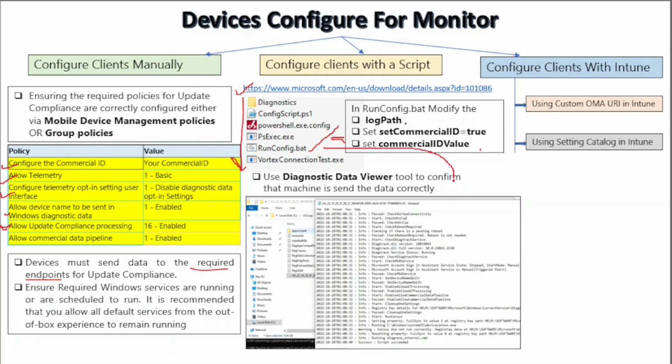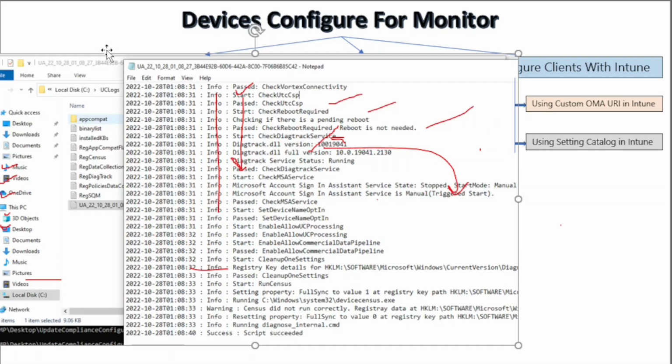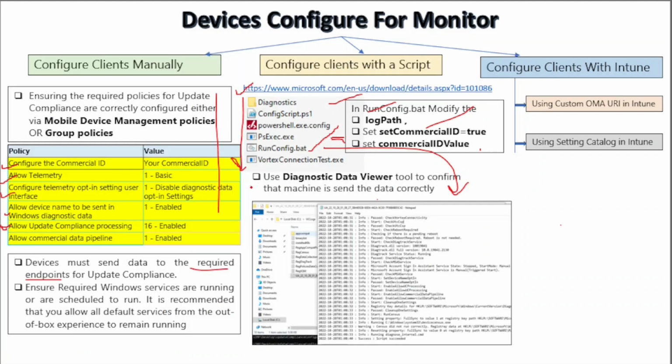Then we'll get output similar to this, where the output is generated in a notepad file. We can see all the steps, whatever the machine is checking, and whether the configuration passed or not. In the end we can see that the script executed successfully, which means the device is successfully configured for monitoring. We can use the diagnostic data viewer tool to confirm that the machine is sending the data correctly to the update compliance solution. And the third way to configure the device is using Intune.